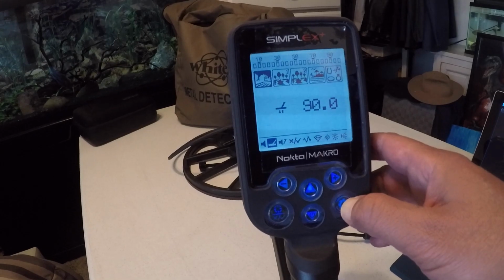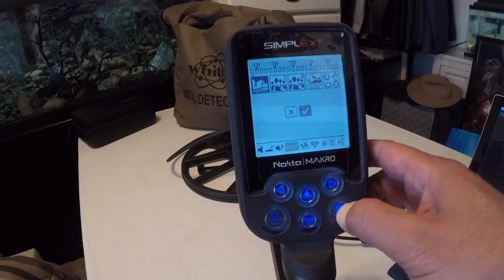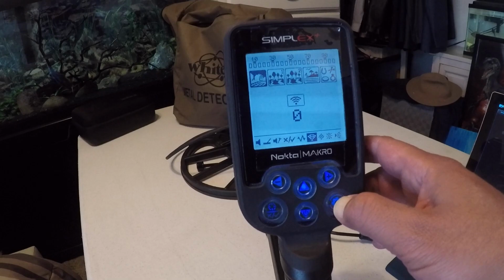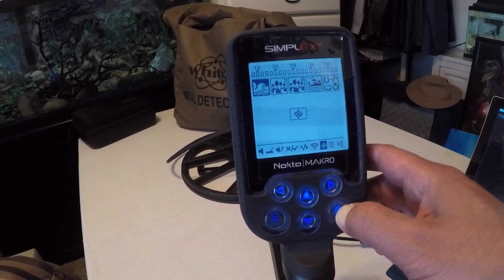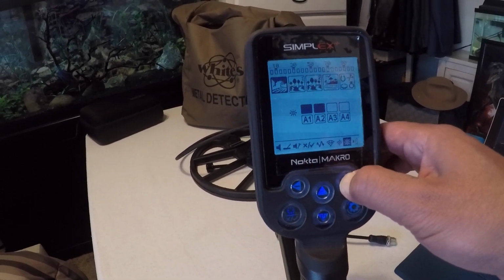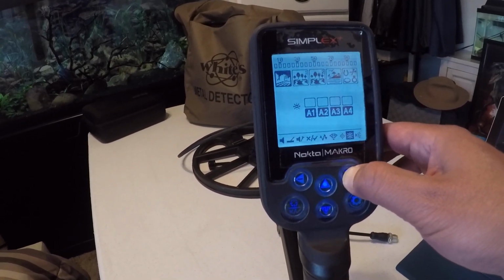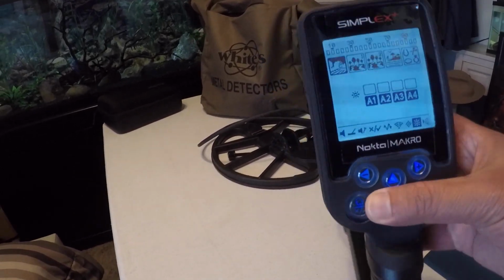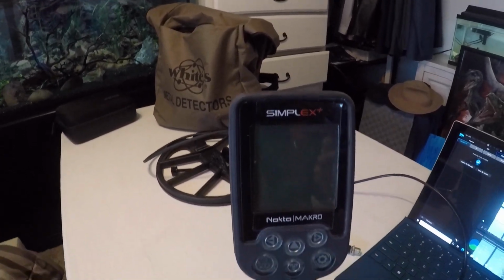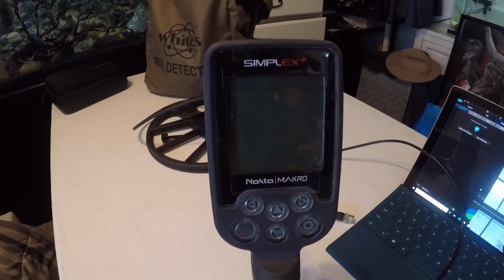What else do we got here? I have my wireless still on. I'm going to disable that. There you have it. Version 2.76 for the Nokta Makro Simplex Plus.